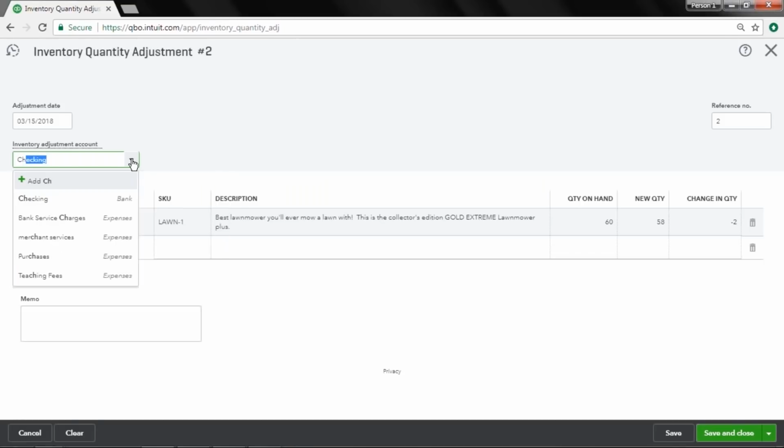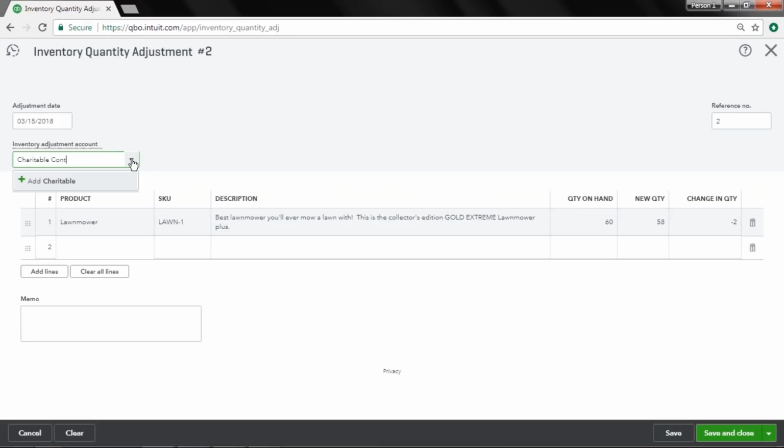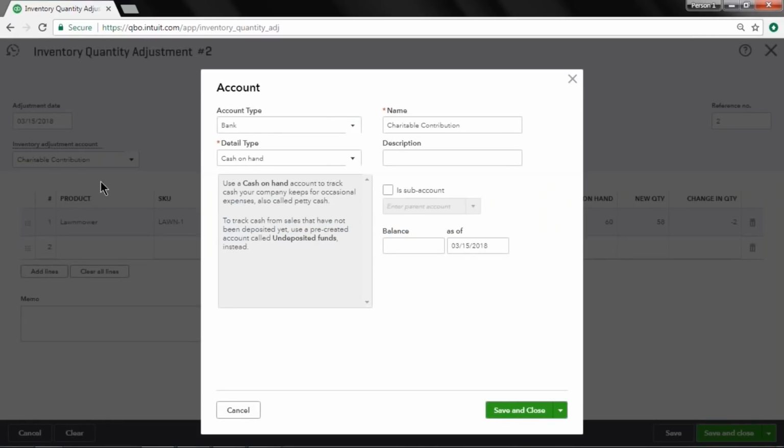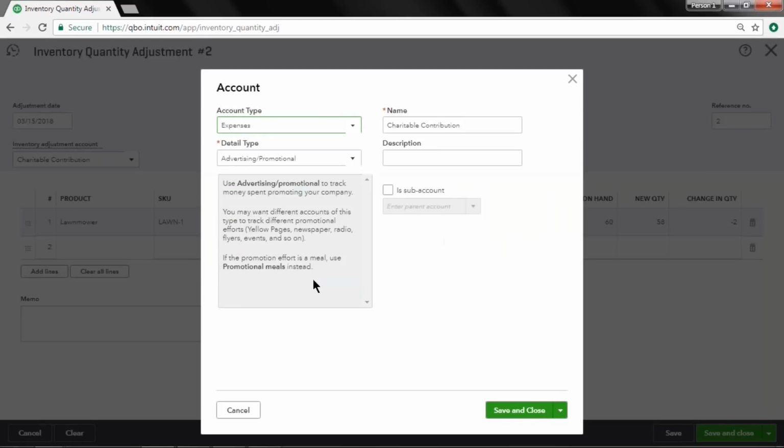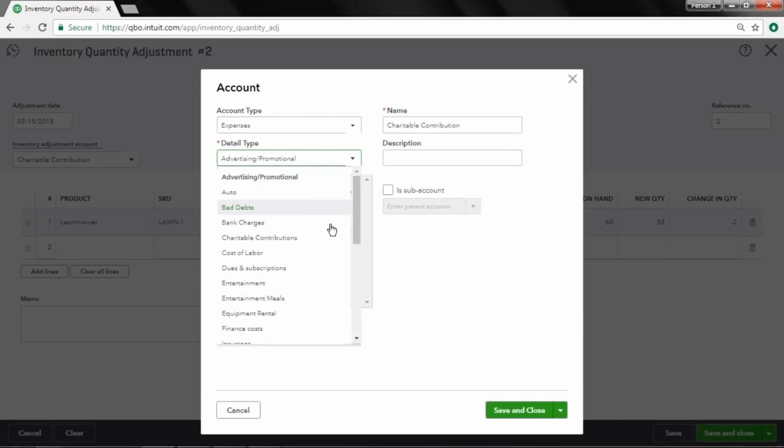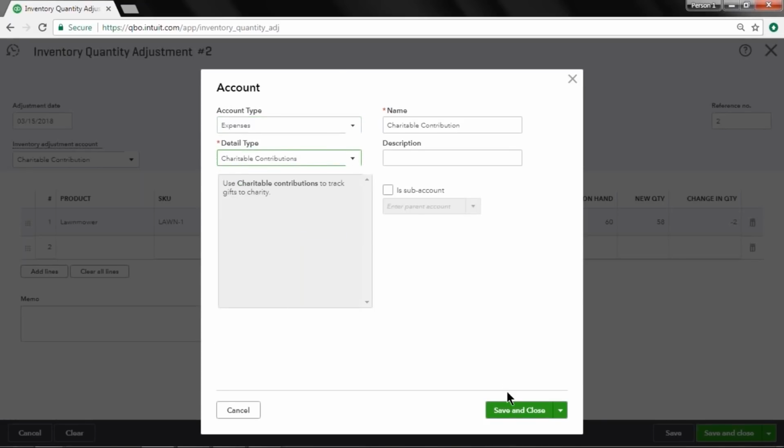So I'm going to put in charitable contribution, and then I'll add that account onto my chart of accounts directly from this window. And the account type is going to be an expense account. And I want a special account for this. That way, whenever it comes time to filing taxes, I can know exactly how much money I gave away to charity in terms of my charitable contributions. The detail type is going to be charitable contributions as well. And then I'm going to save and close this.